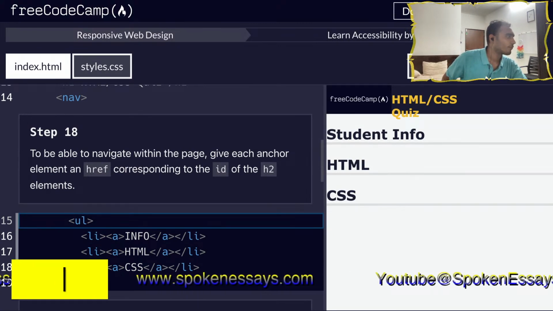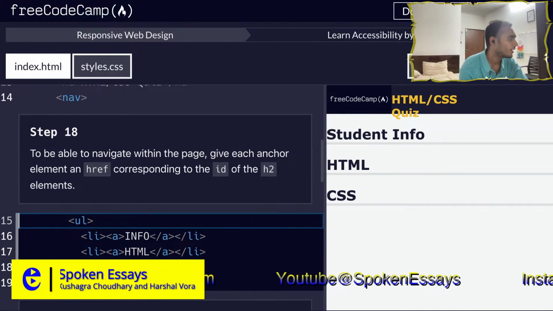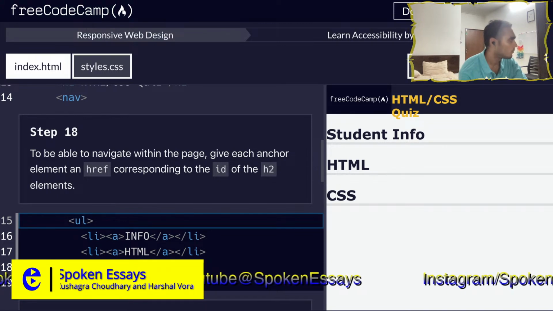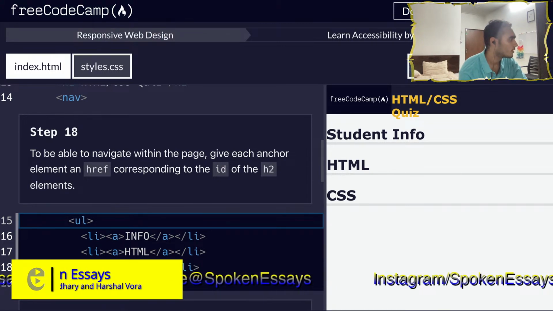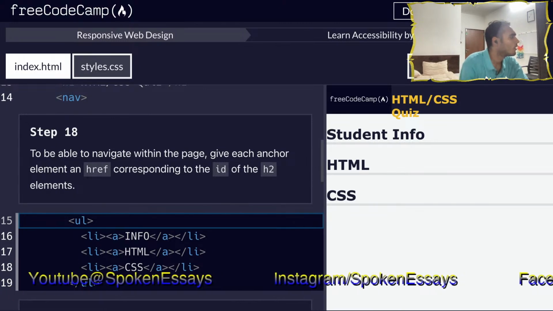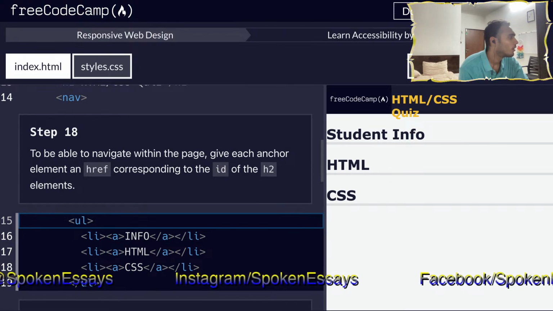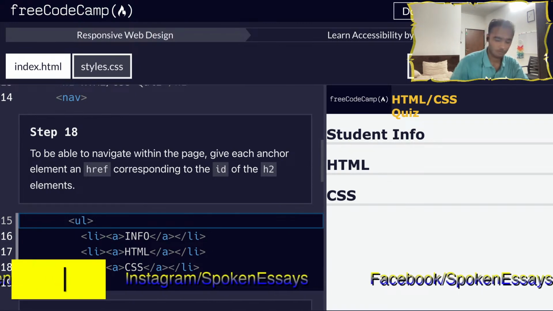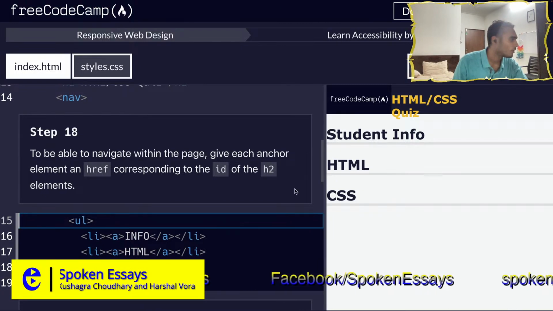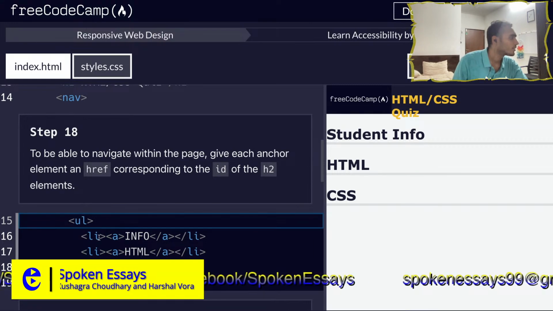To be able to navigate within the page, give each anchor element an href corresponding to the ID of the H2 elements. ID of the H2 elements. Okay. Well, what will I write in the href? So, interesting. So if I give it the ID, if I click on it, they will be able to go to that part. Interesting. So we're linking them. So give each anchor element.